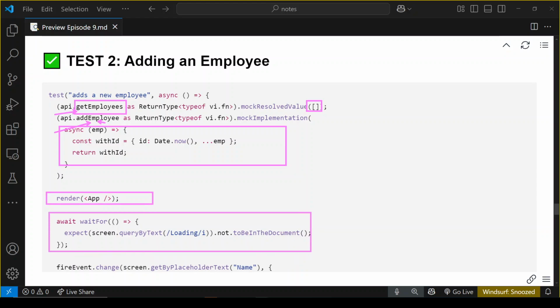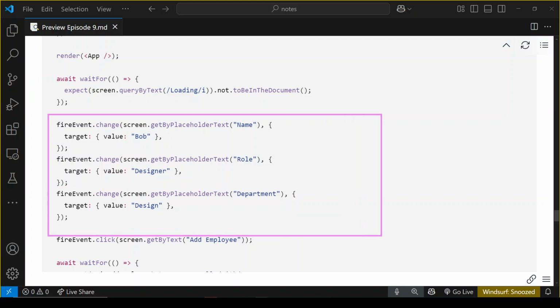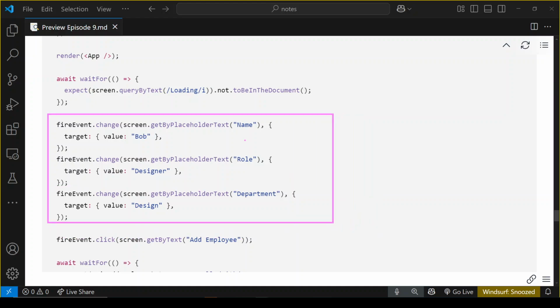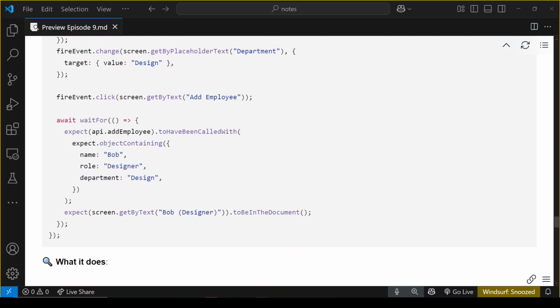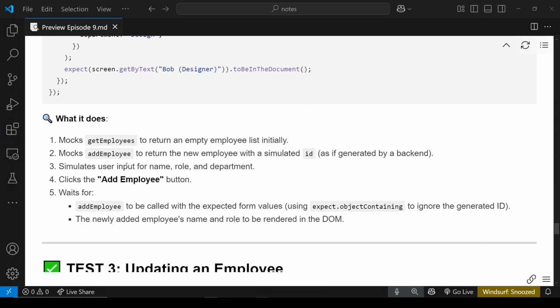First, we expect to see loading in the document, and then we are going to set some values to the input fields. For name and role, we are going to create a new employee, Bob, Designer, and then we are going to click on add employee, and then we're going to wait. As you can see here, we wait for addEmployee, and we expect that to have been called with this single employee object, and then we expect this string to be rendered in the document. So this is the explanation.